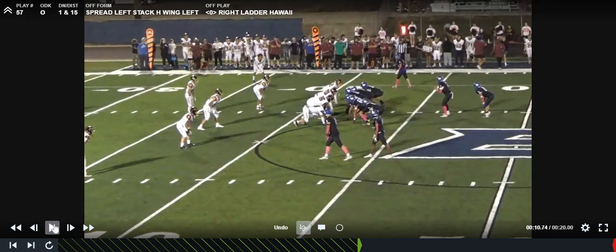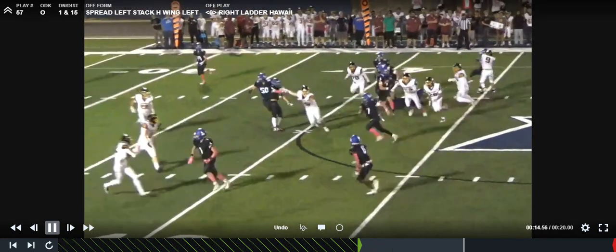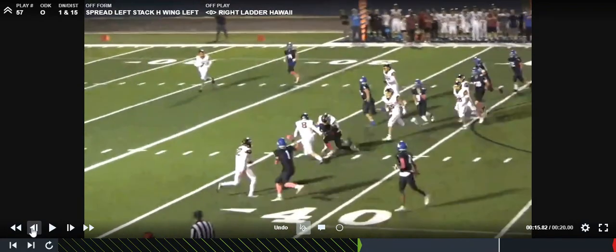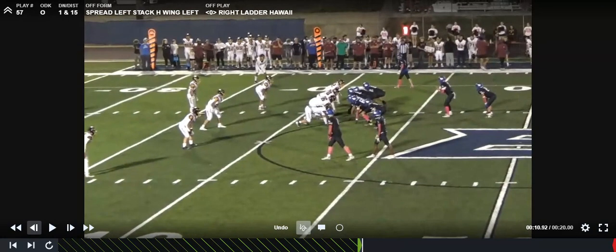Now, instead of the two outside receivers blocking, you have them run an RPO. Now the two, or the pitch key, is in conflict, and the quarterback has the opportunity to either run the football or throw the RPO. And voila, you have gun triple option without ever really looking like you are running gun triple option. So you can simply put your gun triple option stuff into an RPO world.